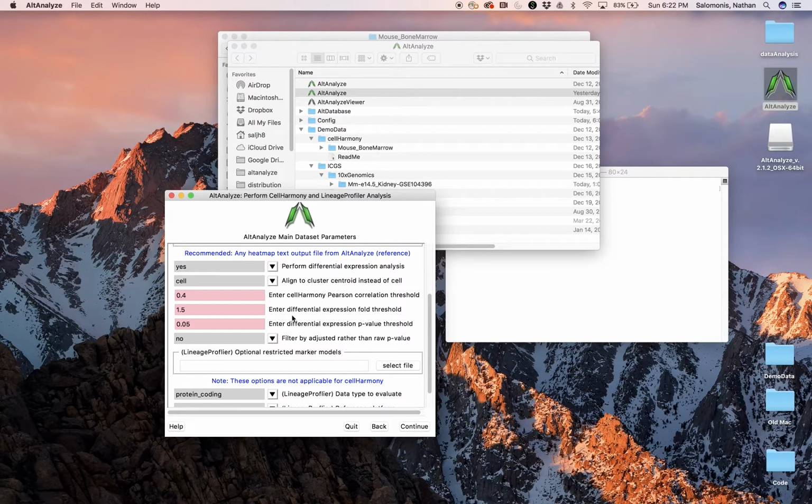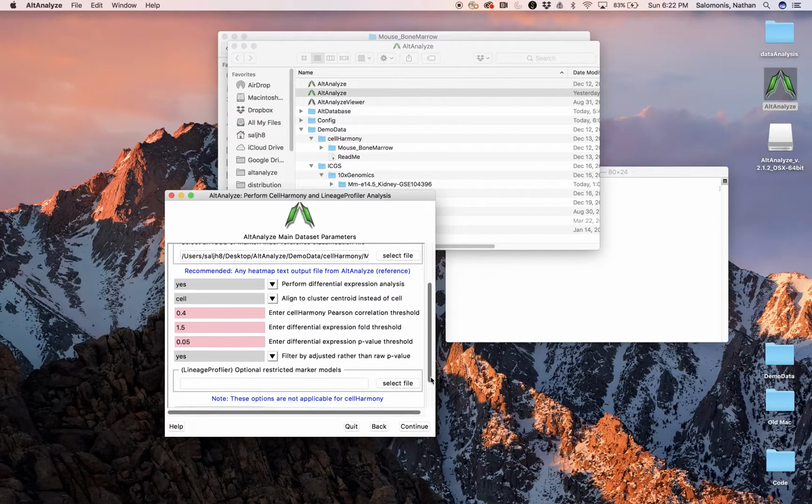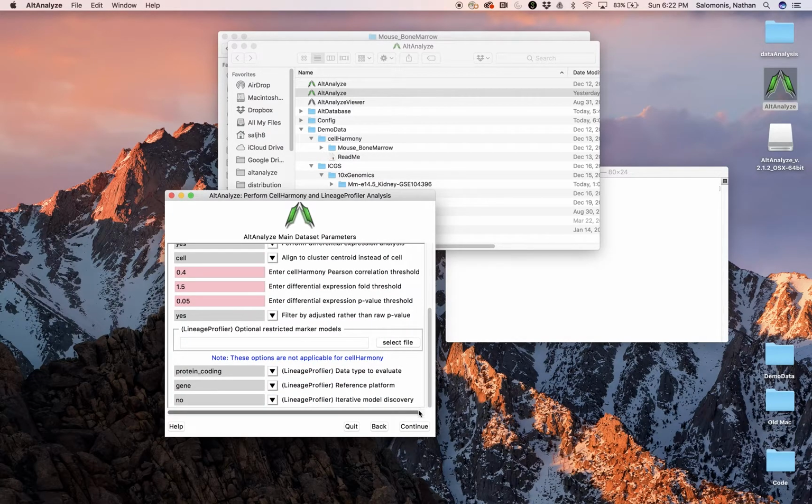So by default, it's a 1.5-fold filter and a p of less than 0.05. You typically will want to set an adjusted p-value versus a non-adjusted p-value. This is using a Benjamini-Hochberg adjustment on top of an empirical Bayes limma-based moderated t-test. With those in hand, you don't need to worry about those other options here. Those are for other separate analyses.